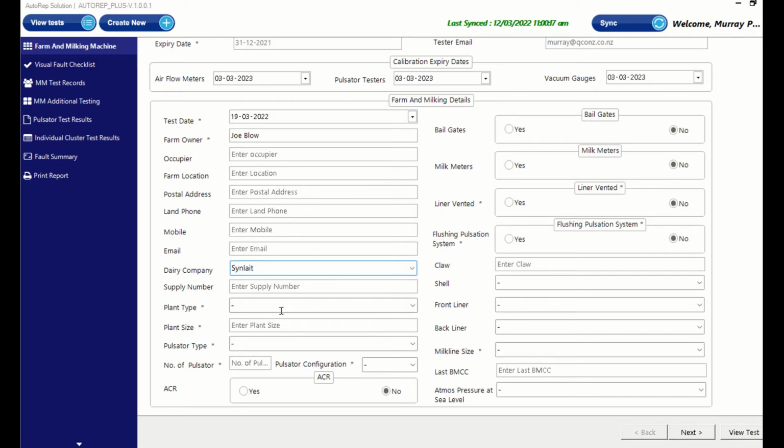Same for the supply number. The plant type is another mandatory field. So what is it? Is it a highline herringbone, a lowline, a rotary? So let's say this is a highline herringbone. Plant size, again mandatory. Without that cluster number, a lot of the calculations can't work. So we absolutely have to have this field. So let's say it's just a small 20 highline herringbone.